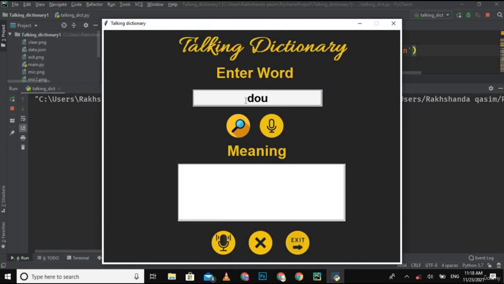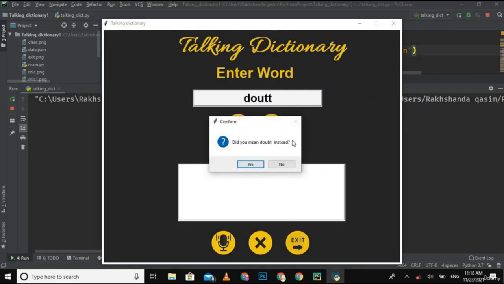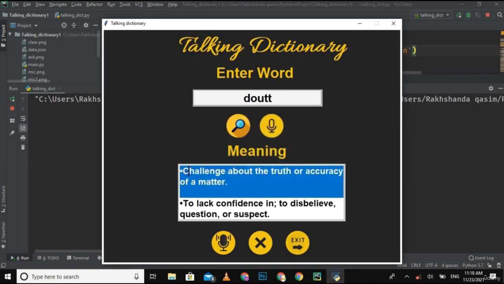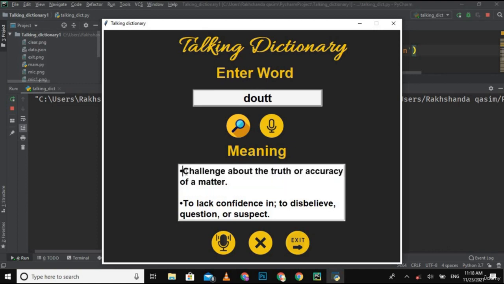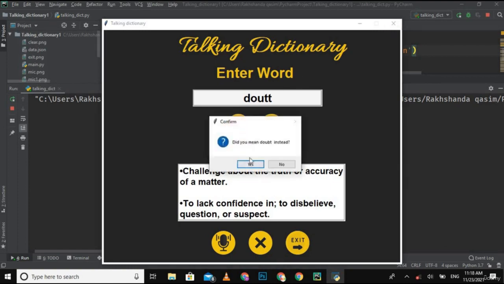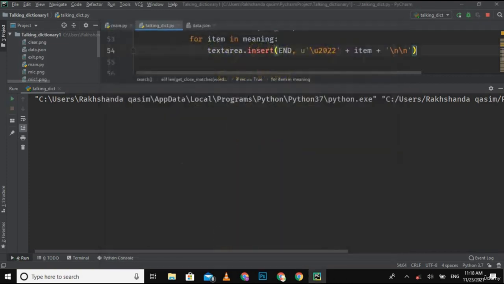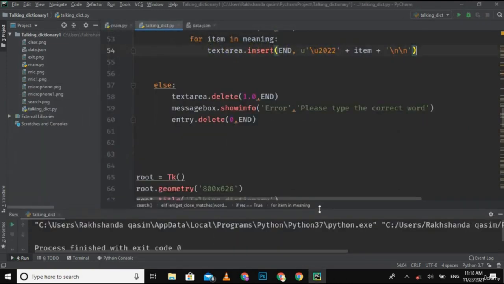So write here the wrong word, doubt, and search it. So did you mean doubt instead? If you say yes, you can see here the meaning is printing smartly and perfectly, challenge about the truth or the accuracy of the matter, and etc etc. So now let's move back. If I search it again and if I press no, nothing is happening. So now we have to work for the no condition or the false condition.